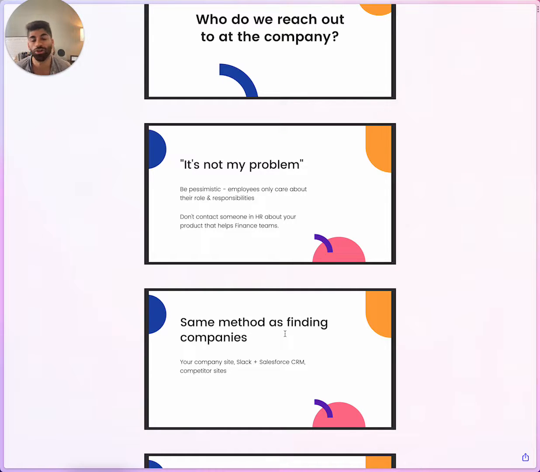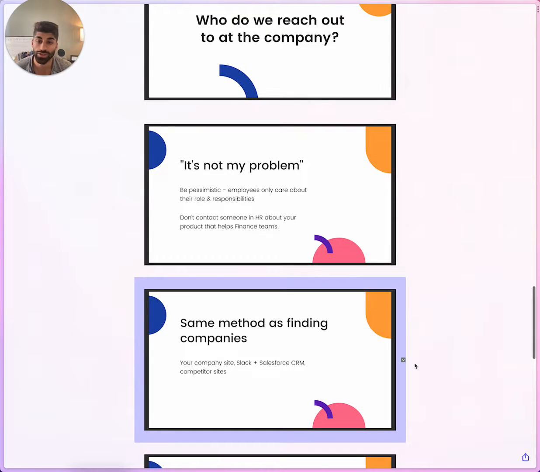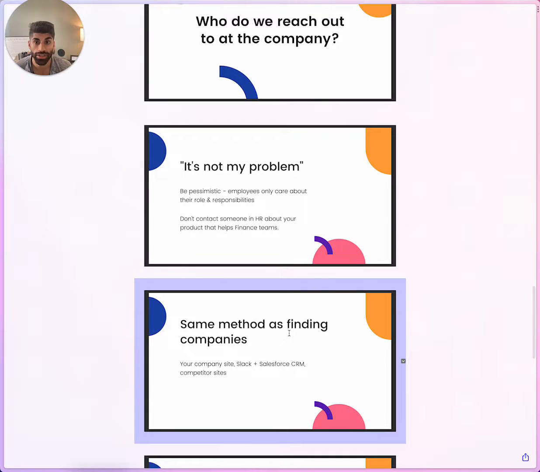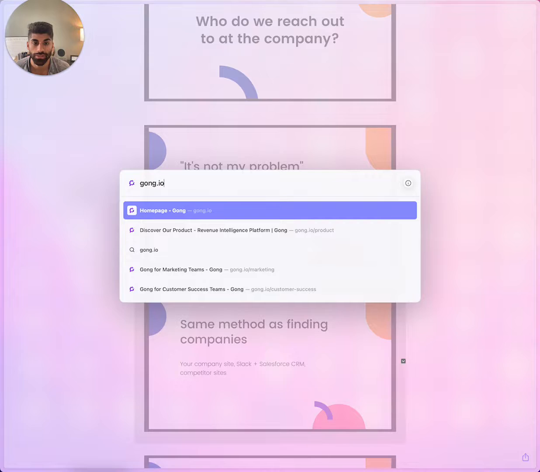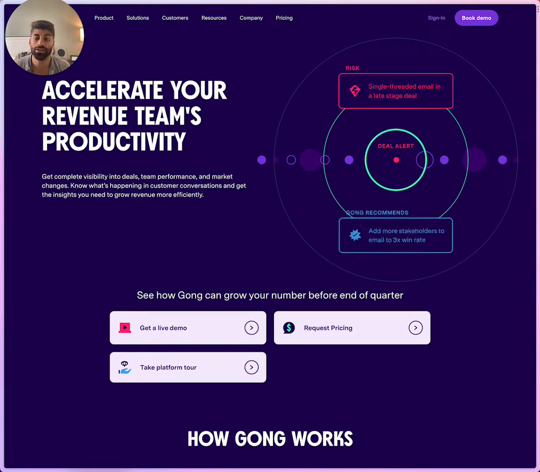Again, you'll probably get taught this at your company, but this information is also available in the same ways. It'll be available on your company site, on your Slack and Salesforce, and on competitor sites. So let's use the example of Gong. I don't want to just teach you about tech sales, I want to teach you about the tools tech salespeople use. And Gong is a great one.